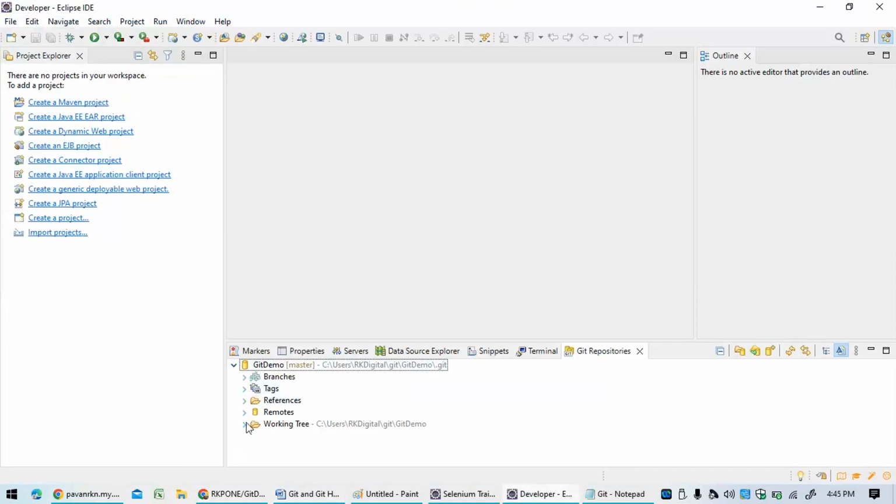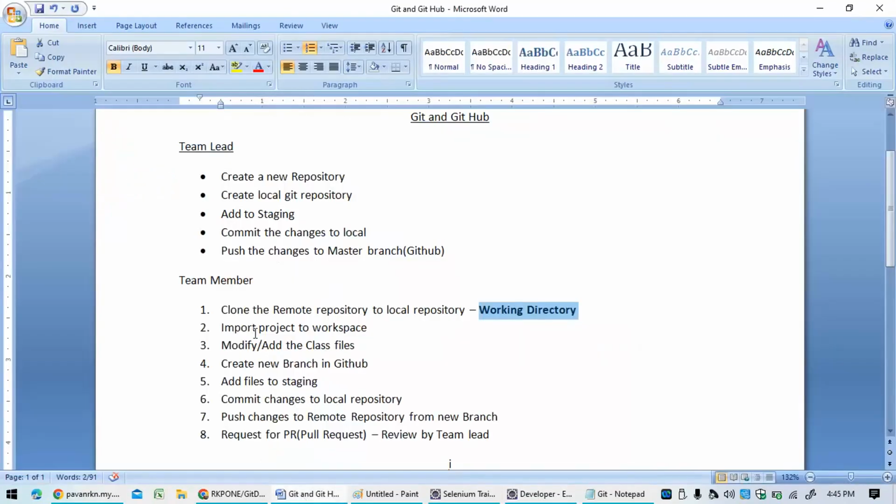So see here, whatever the project you have taken from RKPONE, that has come here. So it has how many files? If you go inside, see sample and sample2, these are the two files created by them. And after that, what you have to do is import the project to your local workspace.